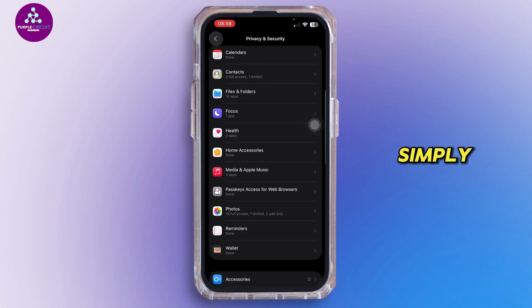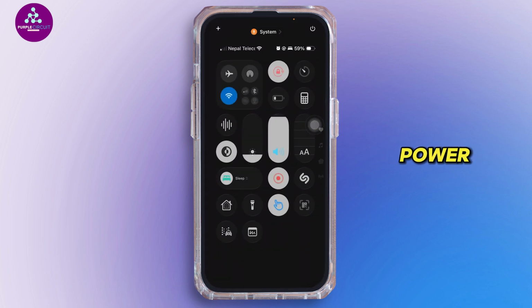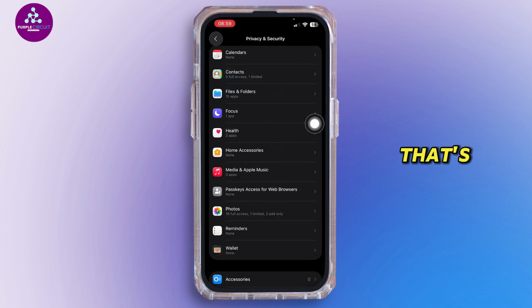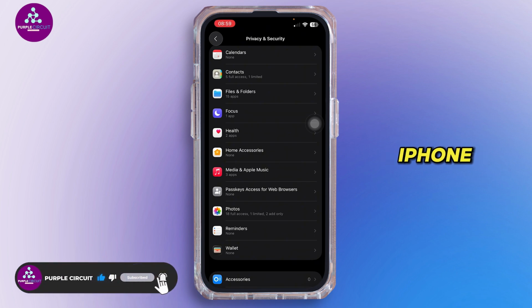Also, you can go ahead and simply turn off your low power mode. Low power mode can restrict certain features to save battery life. So that's it. With all these features, you'll then be able to fix Find My iPhone grayed out problem.